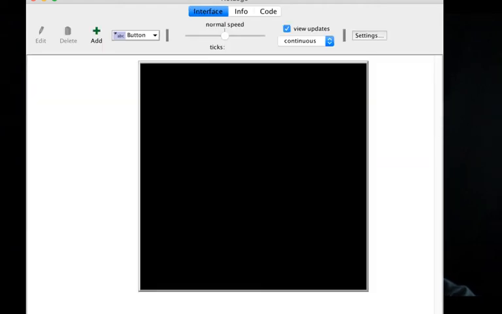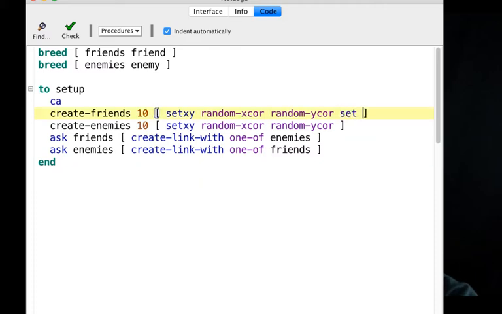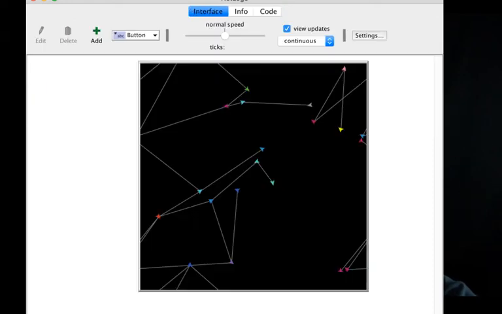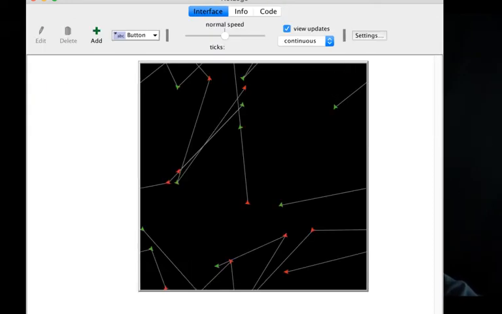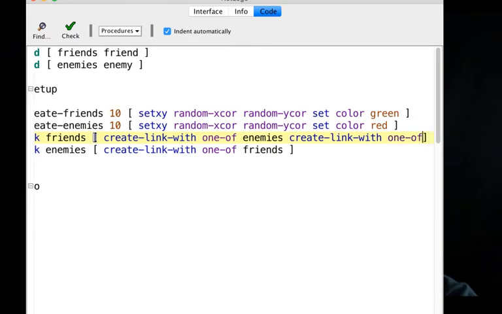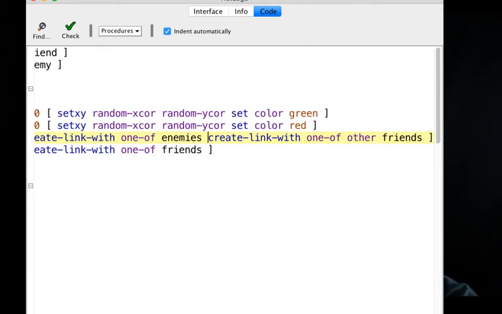If I hit setup, I get a little network of turtles there. Let's actually do one like set color green for friends, set color red for enemies, just to differentiate. Okay, so there we go. Now, let's actually make this a little more complex. We'll have the friends create link with one of other friends. So each friend will be connected to one friend and one enemy, and each enemy will be connected to one friend and one enemy.